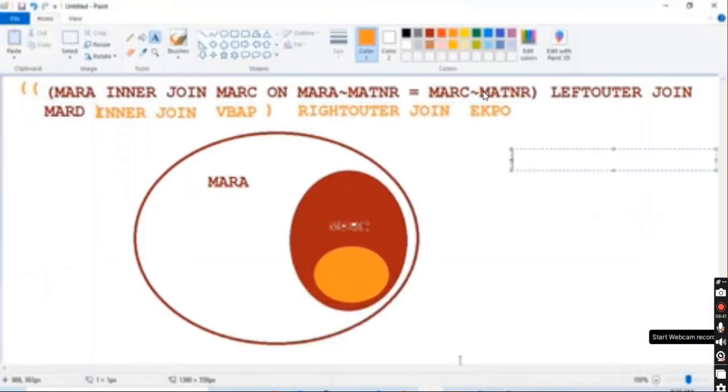Are you able to see my screen? What I'm doing over here? Are you able to see this? No. Okay, so you are not able to see my screen. Fine, only the PowerPoint we are seeing. Okay. Is it fine now? Are you able to see now?